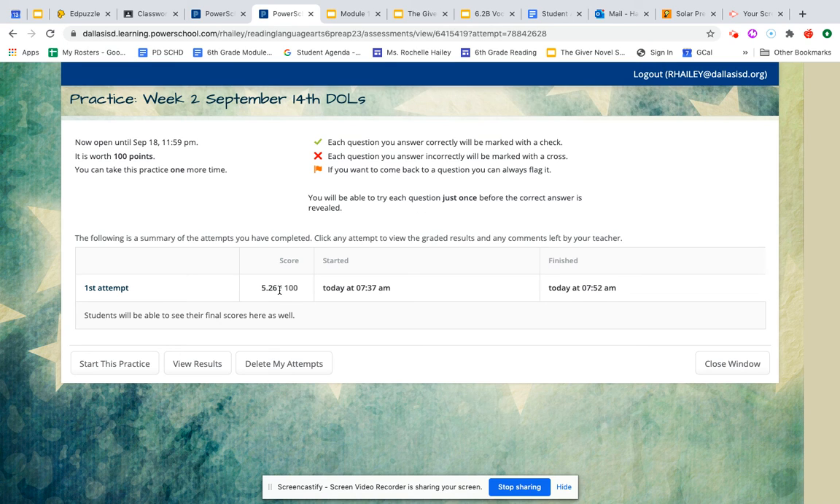It'll tell you the score that you earned, and when you started it and when you finished it. So if you are not performing well, and this data comes to me showing that you finished within a minute, that will show that you might want to go back on your second attempt, especially on an assessment, and give it more time and thought. But that is how you complete your DOL and submit it via PowerSchool Learning.